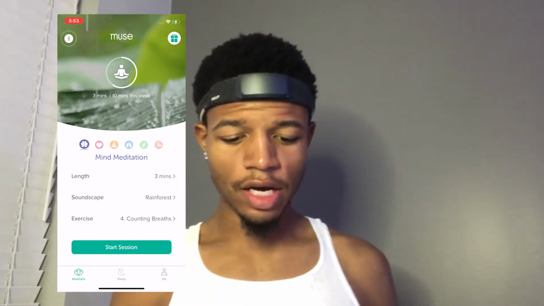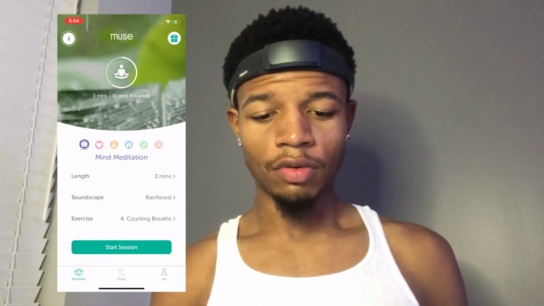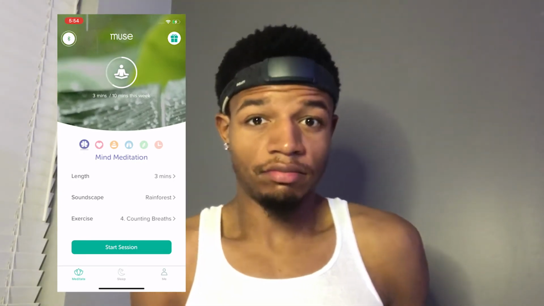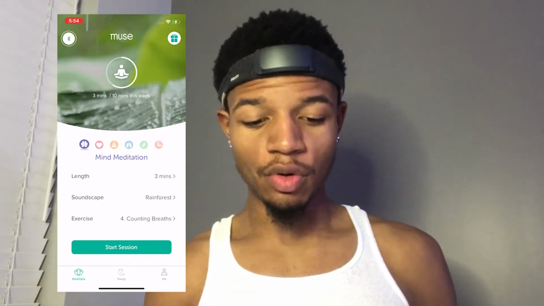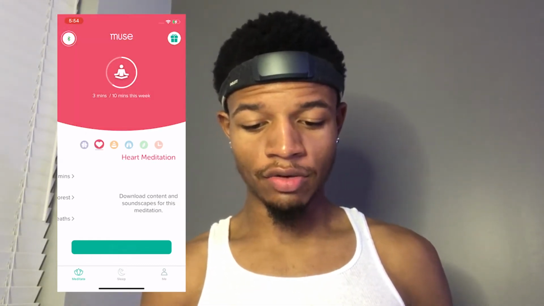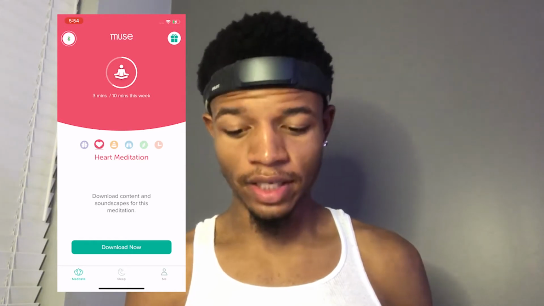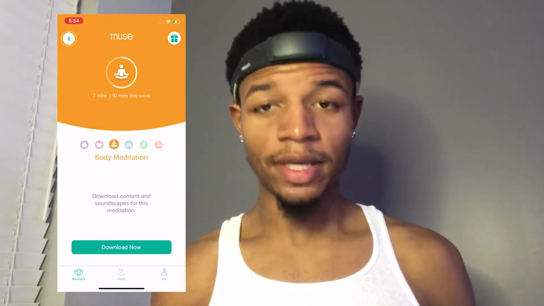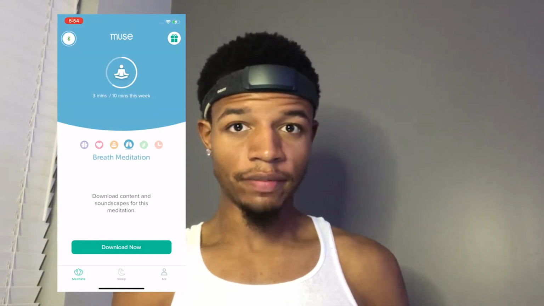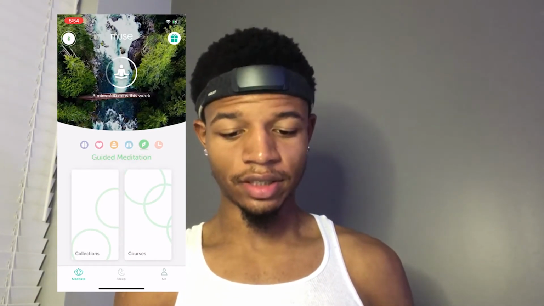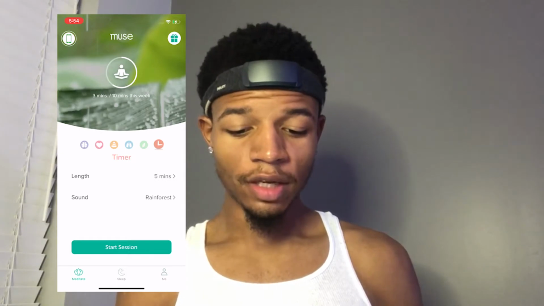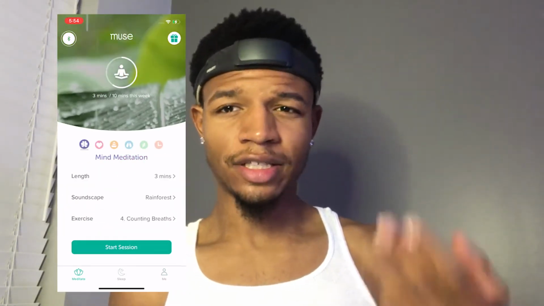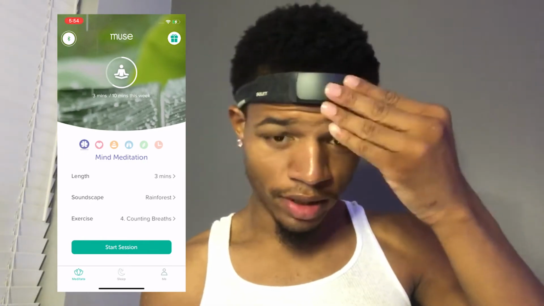Okay, so now you see the UI. The UI is pretty basic. There's not much here, but it's pretty cool. And you can do all different types of meditations. You got the mind meditation, the heart meditation, body meditation, breath meditation, guided meditation, and then a timer, for real. So I'm just going to continue doing the mind one right now, just to show y'all how it works. It's about 3 minutes or whatnot.